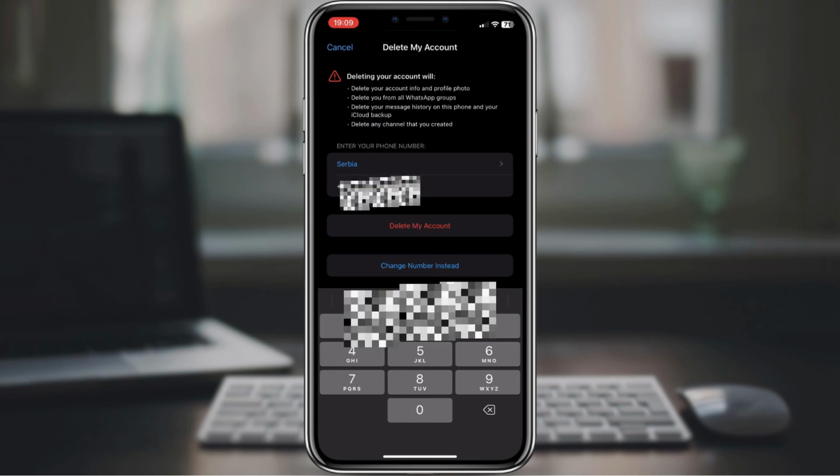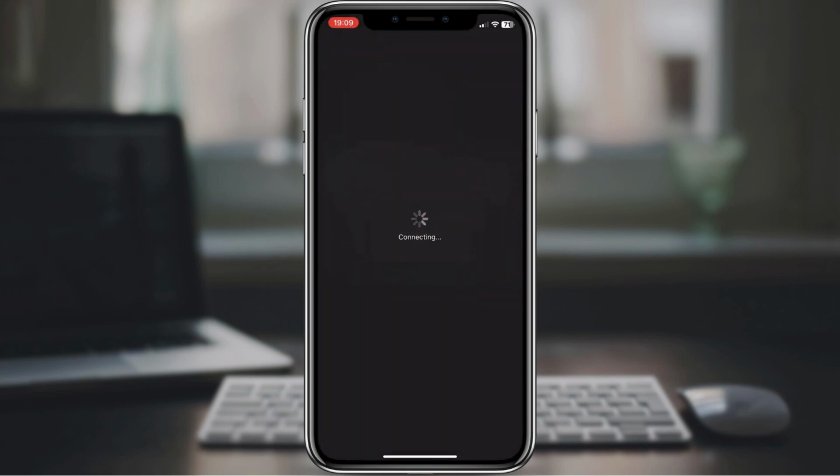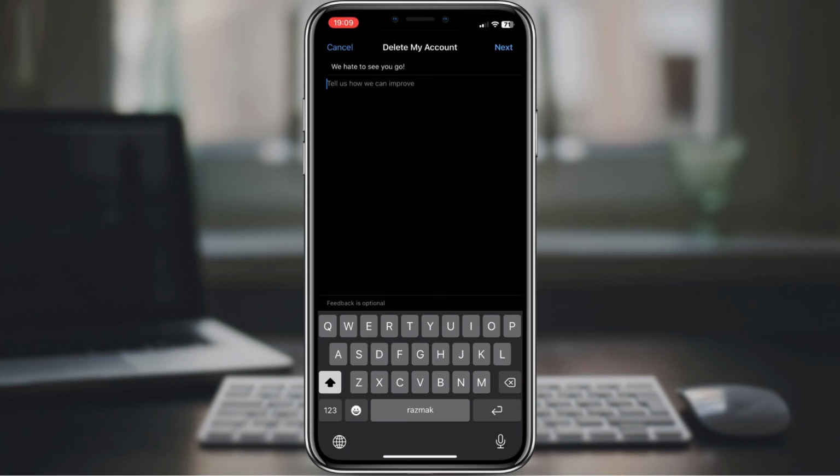After confirming the account deletion, you have the option to provide feedback. This step is entirely optional, but if you have any insights or thoughts you'd like to share, feel free to do so. And there you have it. You've successfully deleted your WhatsApp account. Keep in mind that this action is irreversible, so make sure it's what you really want to do.